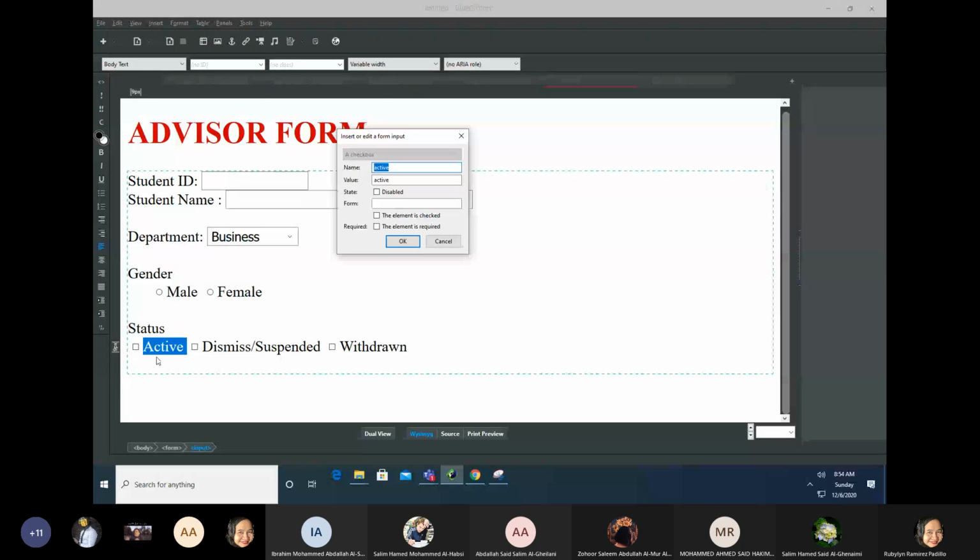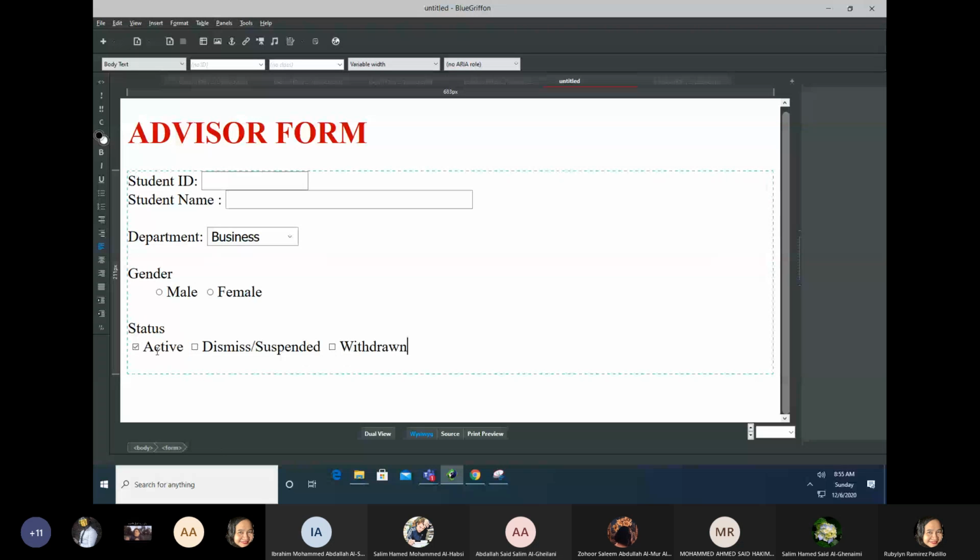I can assume that the student is active. Just in case I want this to be always checked, I can click on the element is checked. So every time I run this, the element is always checked. Click on OK. So even if I do not input something here, it is always going to choose active. All right, let's have the next part.